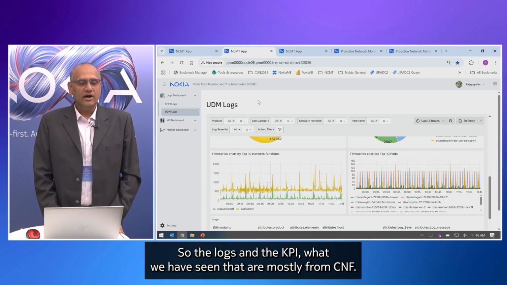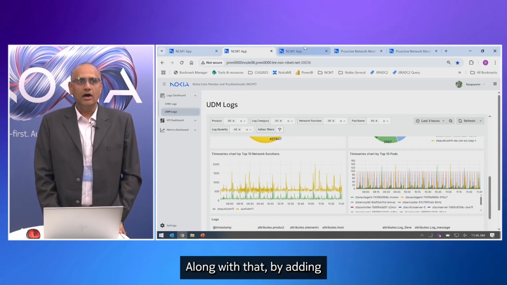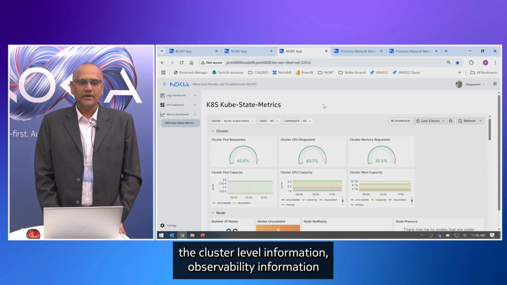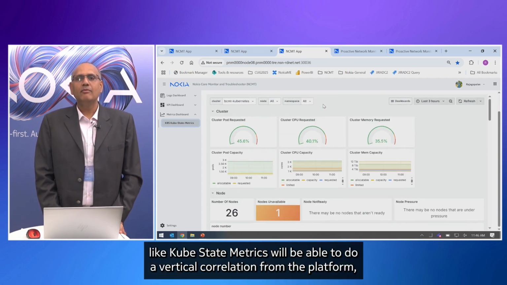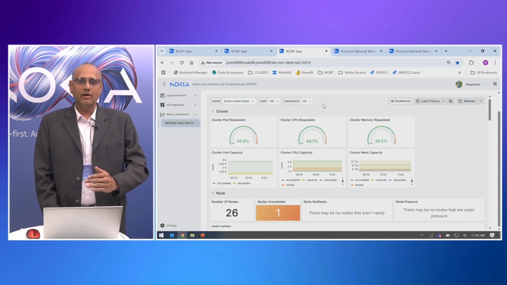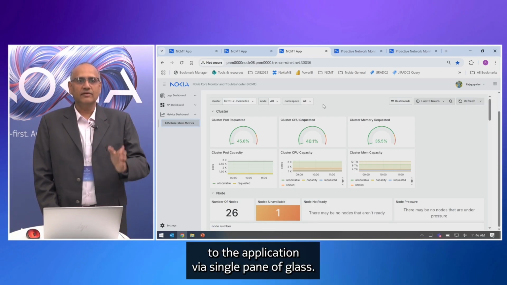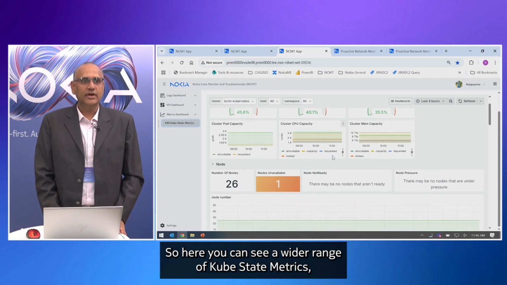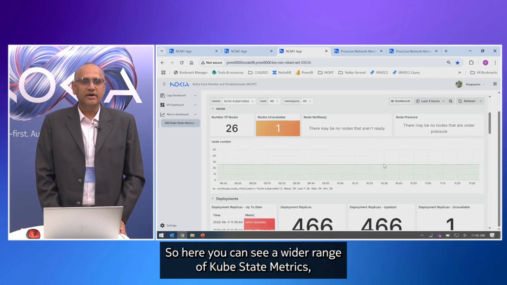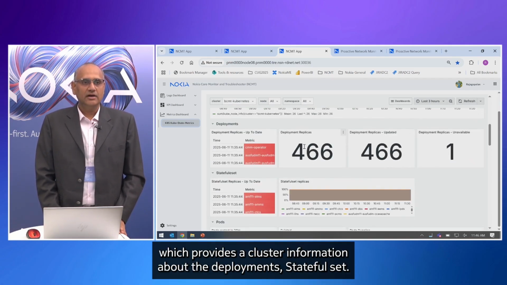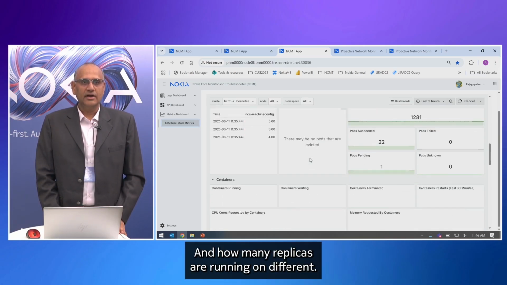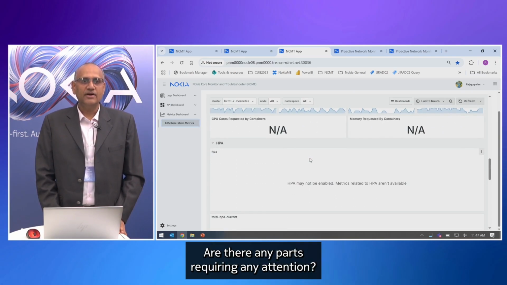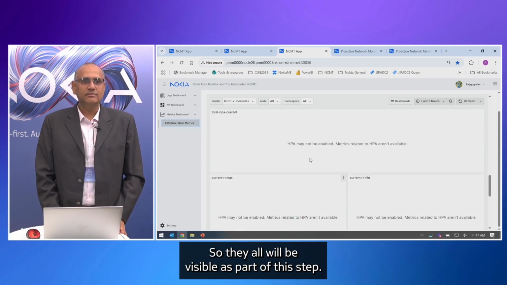So the logs and KPI, whatever we have seen, they are all mostly from CNF. Along with it, by adding the cluster level observability information like kube state metrics, we will be able to do a vertical correlation from the platform till the application via a single pane of glass. So here you can see a wider range of kube state metrics, which provides cluster information about the deployments, stateful sets, how many replicas are running, and whether there are any pods requiring any attention. So they all will be visible as part of this step.